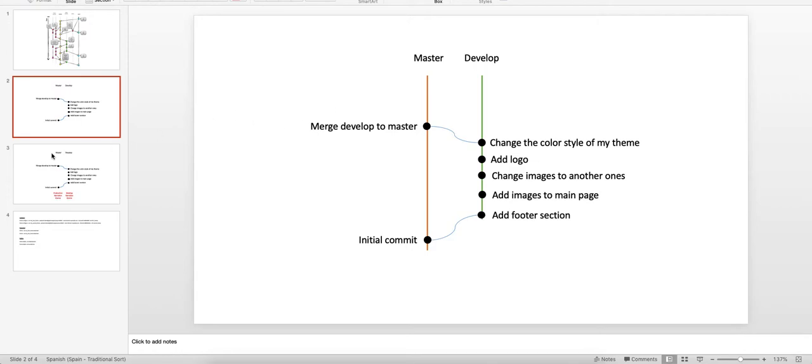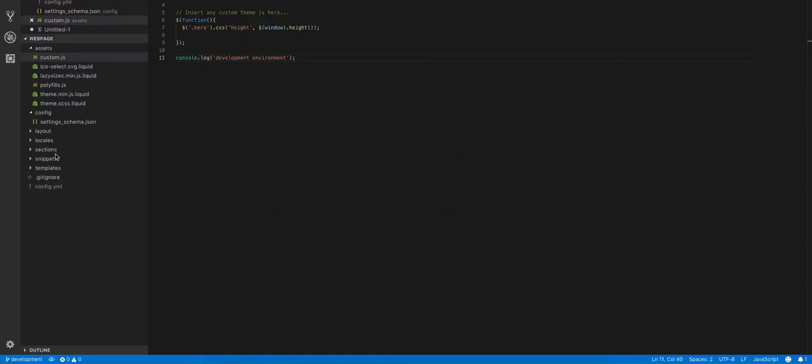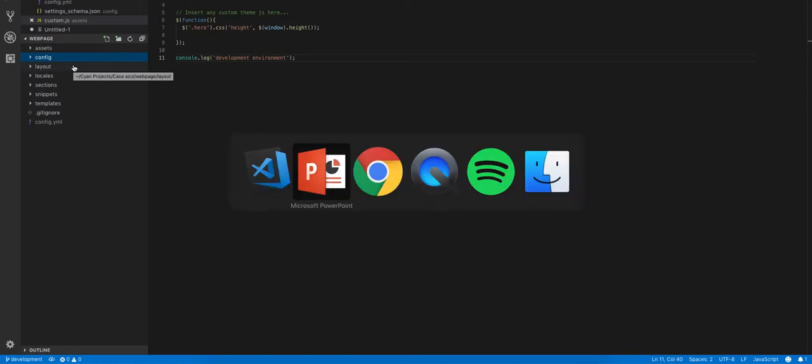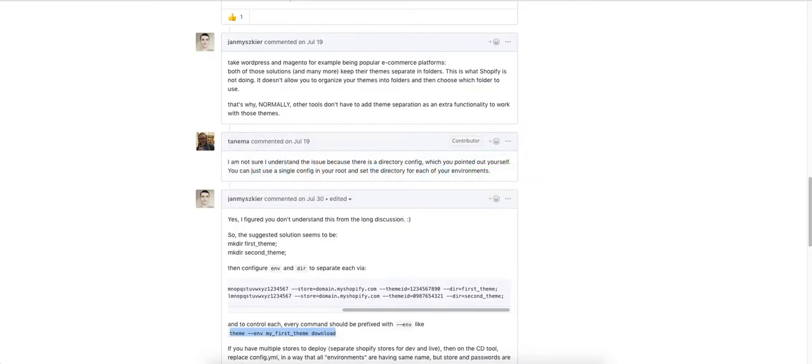But what happens when I upload or download a theme? I can only have one theme per code, so I cannot have multiple themes in the code. For example, let me show you. I have here a little project that I made, and this contains all the folders. But if I make a theme download, it will download another theme.